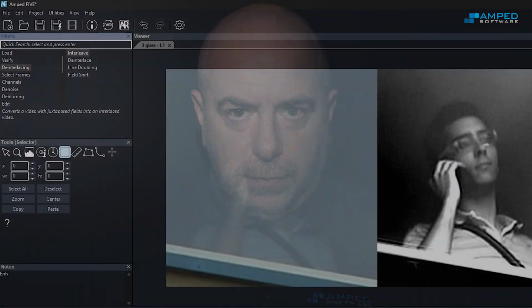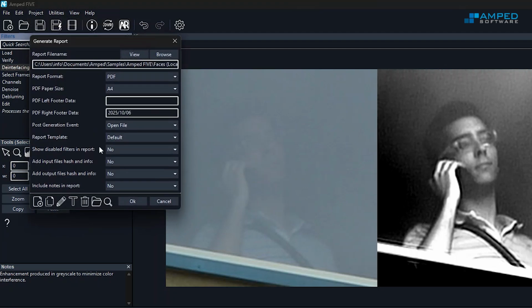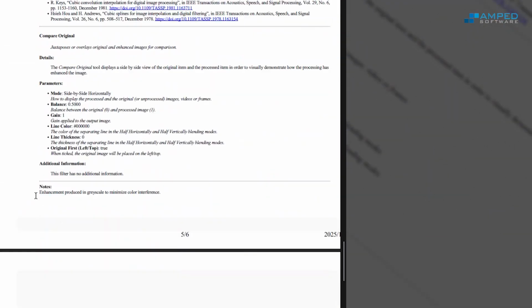And we have added a nice little feature in the Generate Reports pop-up window. You now have the option to add the contents of your notes panel to the AMP 5 reports. If you would like your notes to be included in the report, simply select the Generate Report option from the project menu and select Yes from the Include Notes in Report drop-down menu. When you go ahead and generate the reports, the notes will be printed at the end of the document.